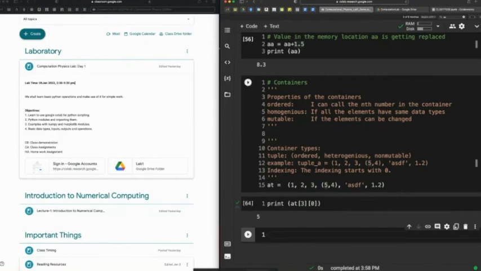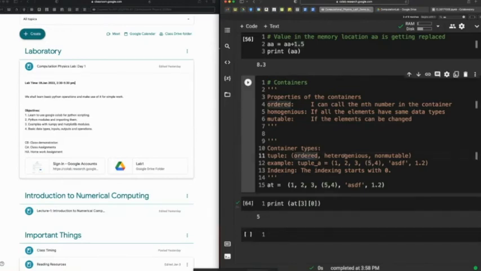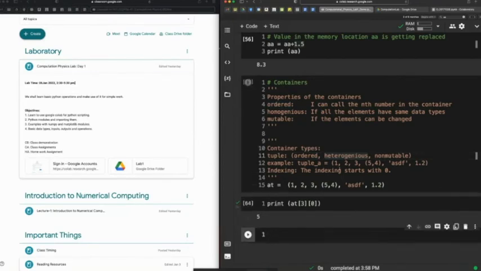So you understand it's ordered. We understand it's heterogeneous. Let's try to see if it is mutable or not. So let's say I try to change this. This is the first element in the container, or this is the memory location of the first element in the container. The value in that memory location is 1.